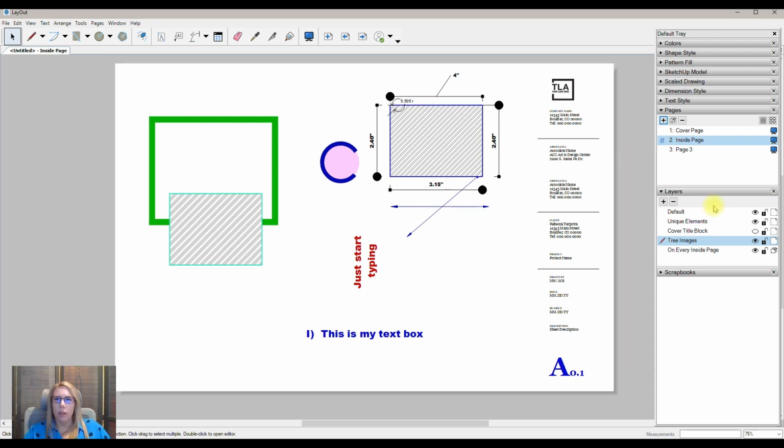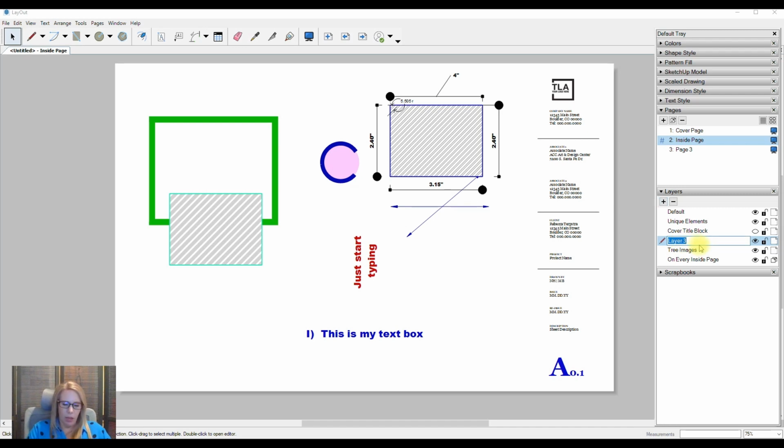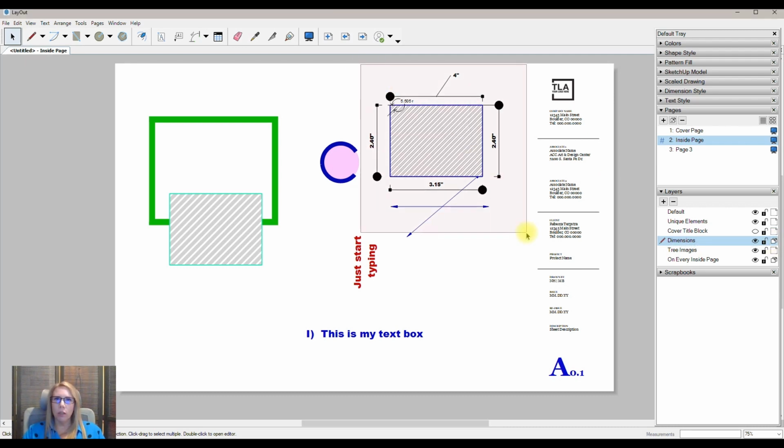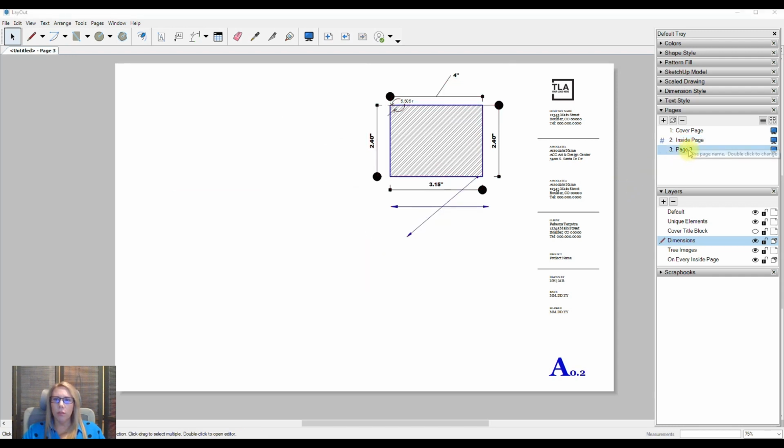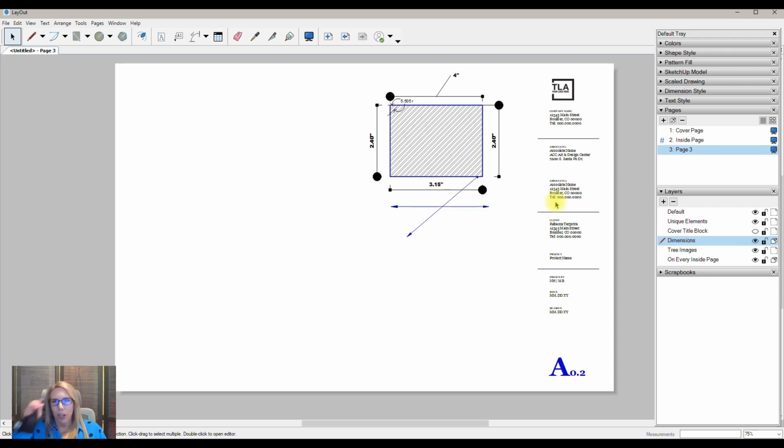Or I can create a new layer, and I'll name this one Dimensions. And over on the far right, I will click that single page so it changes to multiple pages. And I will move this group to Dimensions. I'll look at page 3, and sure enough, just those sort of dimensions are on the next page.